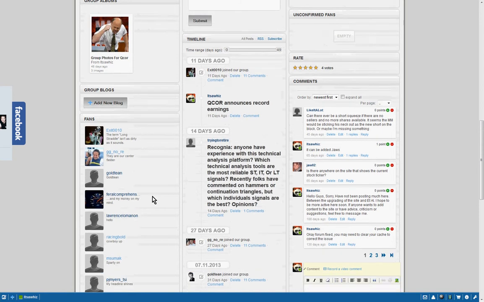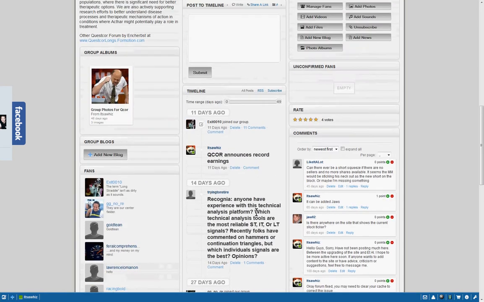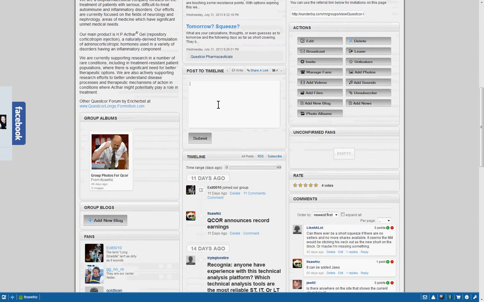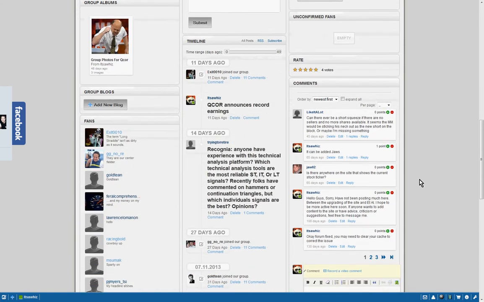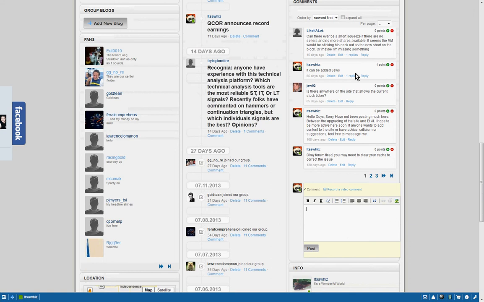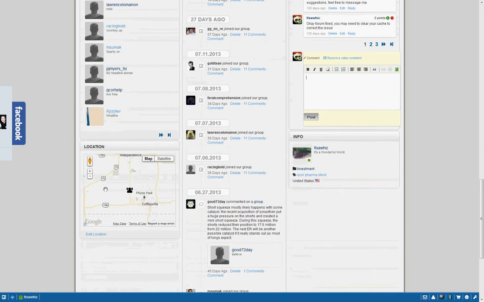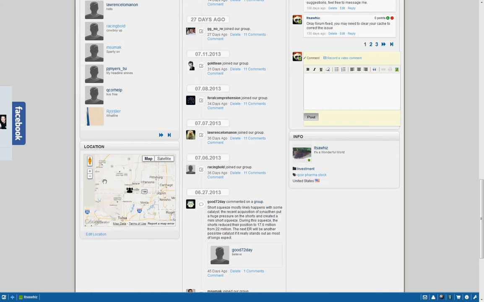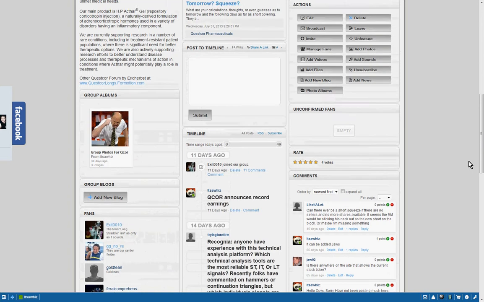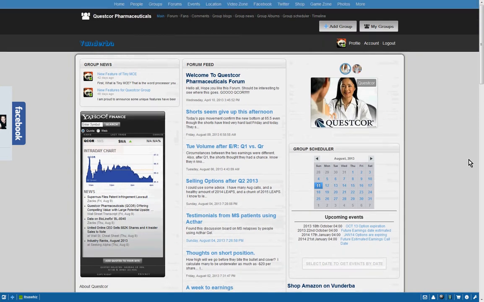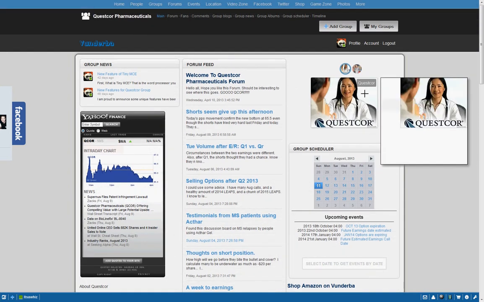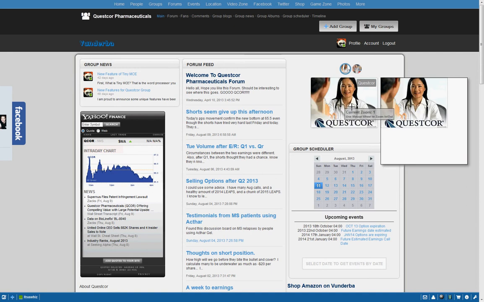Anyone can add a group. These are the fans. This is the timeline in the center. If you wanted to add to the timeline, anybody can add to the timeline. You can rate the group here. You can comment over here into this box here. We'll do a comment. This shows you a location of where the group is, and that can be expanded in and out as you wish. It also will do a map or a satellite of the terrain. Basically, along the top here, you have your scheduler, and then you have the main picture for the group.